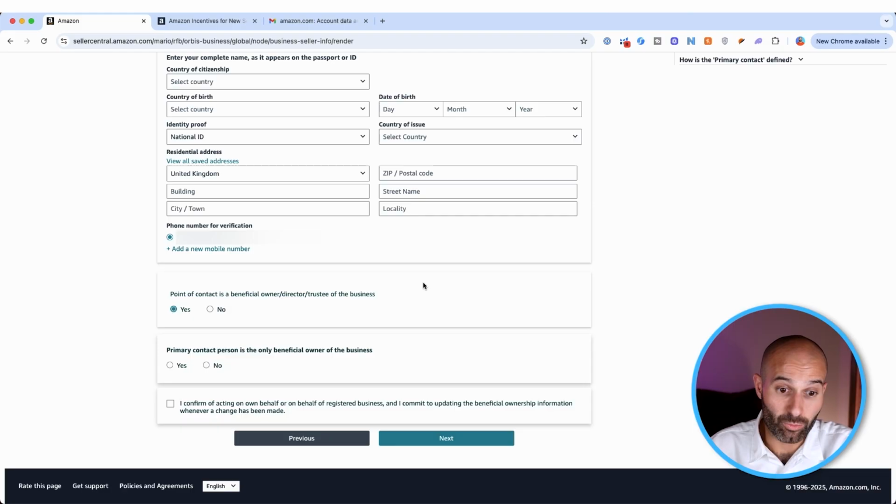Then automatically it removes the second question. And then the final question that you're asked is the primary contact the only beneficial owner of the business? Now, what you answer here depends on whether you are the only owner of the business. If you are 100% shareholder, you're the only owner of the business, then you can just select yes here. If you're doing this with a partner and there's 2 of you who own the business, maybe 3 of you who own the business together, you've got 3 different shareholders, then obviously you need to select no here.